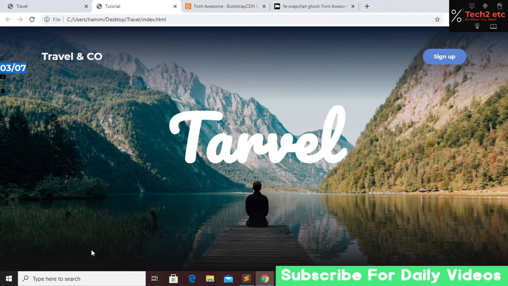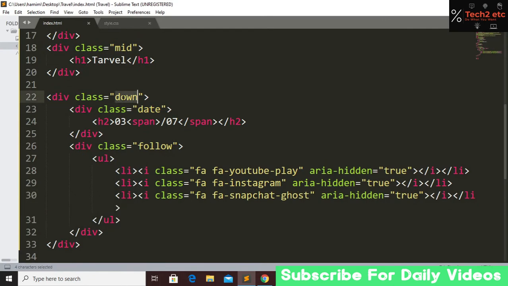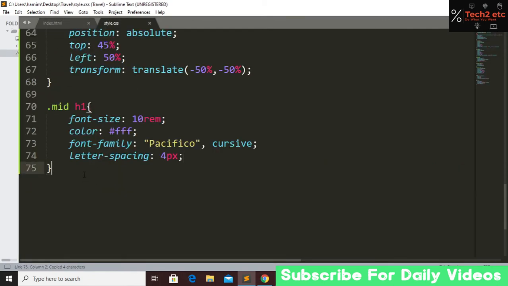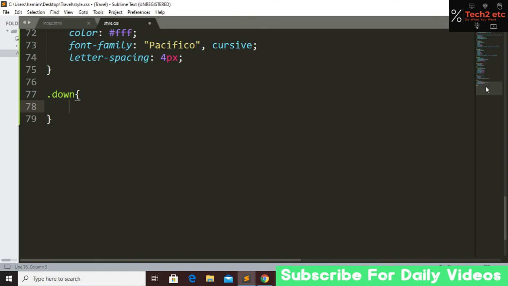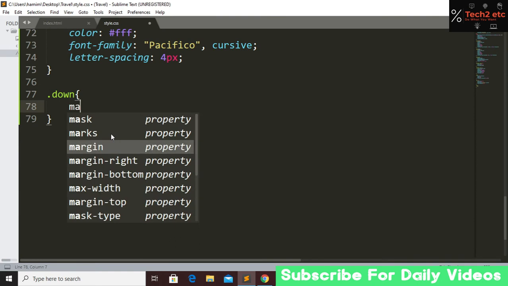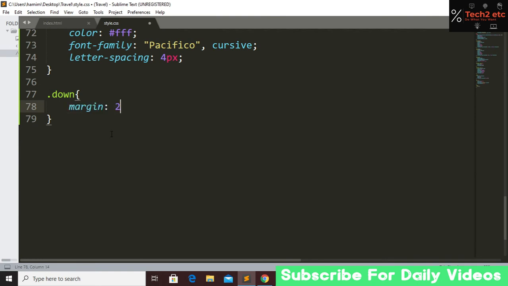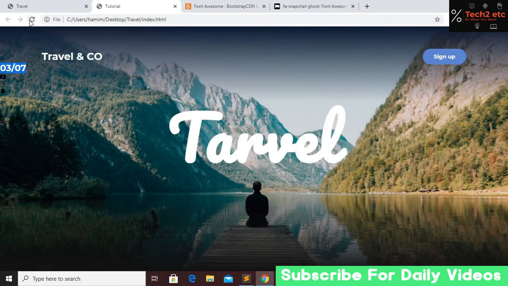Now I want these things in the bottom, so now we have to position them first. So copy this down class from here and paste it here. Now I will bring these things to the center, so I will use margin, but you guys can use position, but this time I will use margin. So margin, and from top I want 29 rem, and from right I want 7 rem, and from bottom I don't want any space, so 0, and from left I want 7 rem also. Now save and go to our website and refresh.